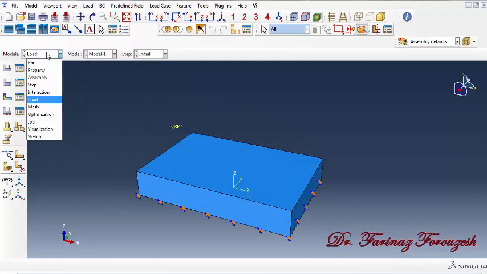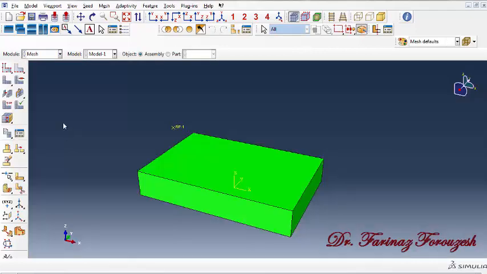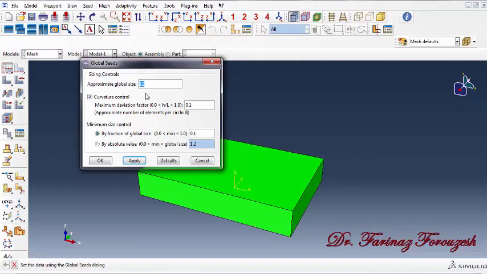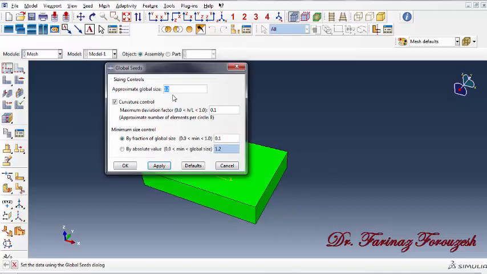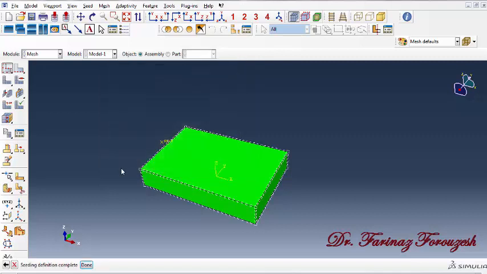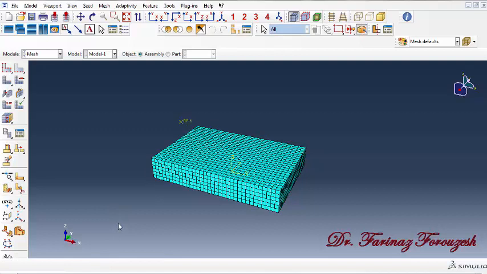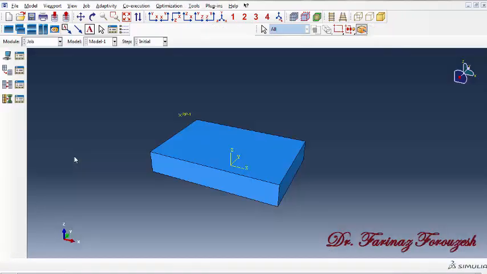Now change the load module to the mesh module. Then click on seed part instance, and in the dialog box in front of approximate global size type 4 and then click OK. Now click on mesh part instance, and in reply to OK to mesh the part instance, click Yes. Then change the mesh module to the job module.